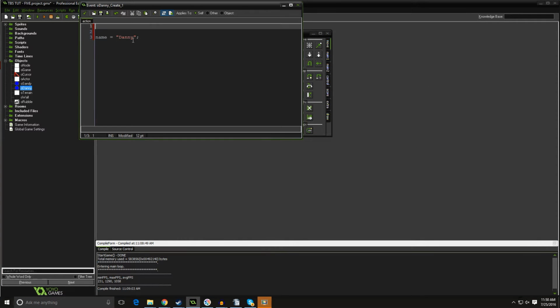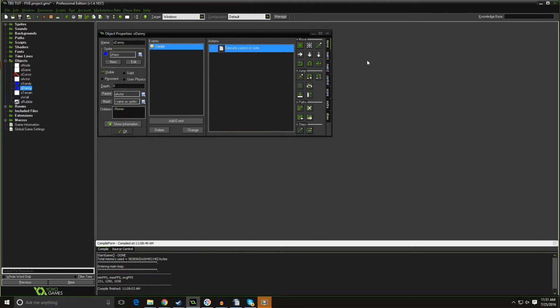So, event inherited. There we go. Now, Danny will do the same thing. Easy. Green check out of here.